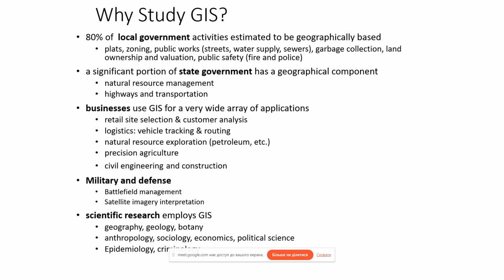Another application is business. Every business often uses GIS for a very wide array of applications: retail site selection and customer analysis, logistics, vehicle tracking and routing, natural resources exploration. For example, petroleum, natural gas, coal, forest resources, mineral water deposits, etc.